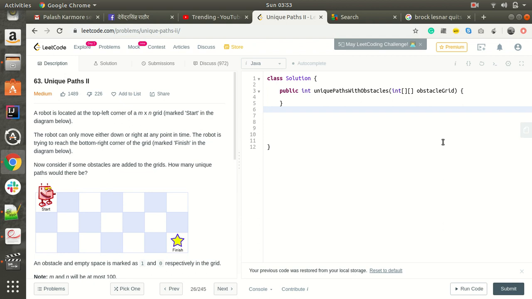Hi friends, today we are solving Unique Paths 2. This is a medium level complexity question from LeetCode. In this, a robot is given which is initially at the 0th location of the matrix, and it wants to reach the finish line, meaning the bottommost rightmost cell. So over there it wants to reach.